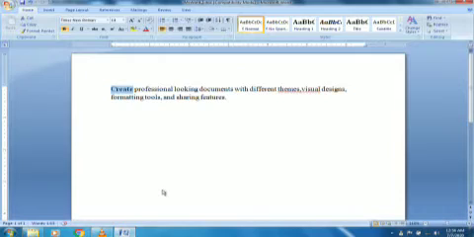Today I'm going to start with the software MS Word, document processing software. Now, first of all, I'm going to tell you what are the features of MS Word.